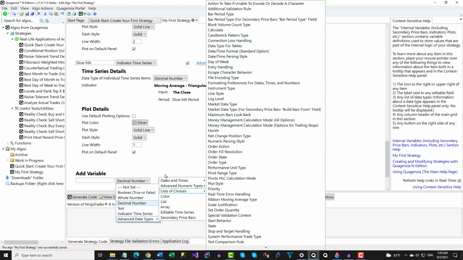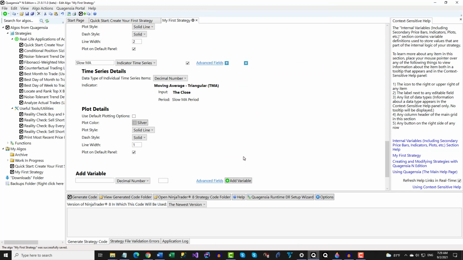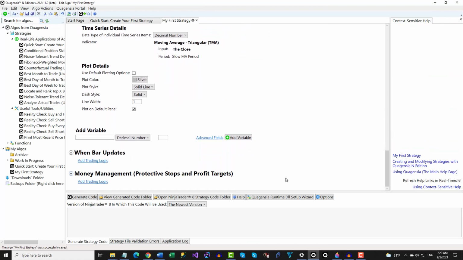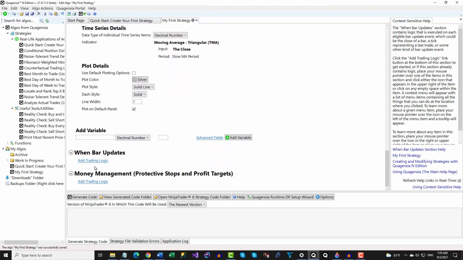Now that we have set everything up, it's time to create the logic for our strategy in the WinBar Updates section. The logic in this section is executed on each eligible bar update event, which could be on each bar close, on each tick representing a trade in the market, or on each of another kind of bar update event, as determined by you in the NinjaTrader user interface.